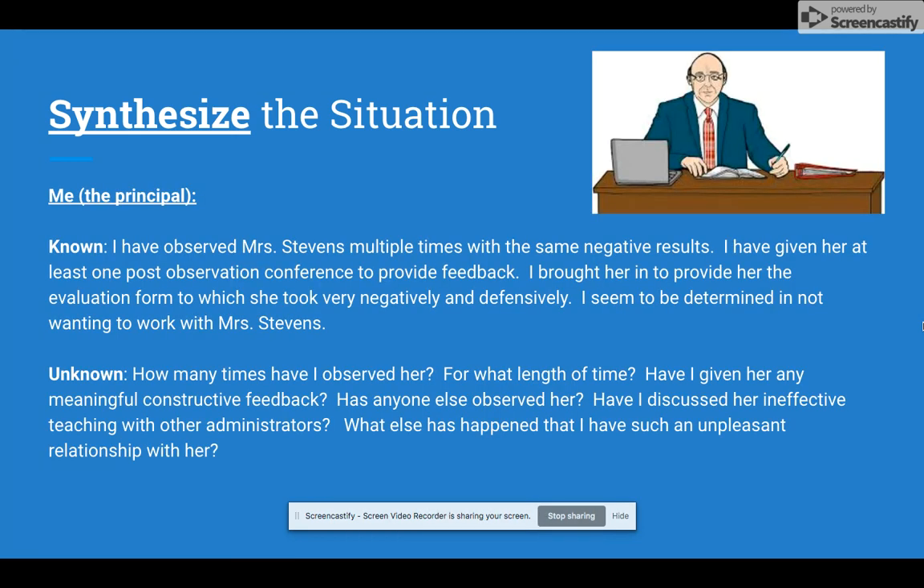Synthesizing more. So me, the principal, we know that I've observed her multiple times with negative results. I've given her at least one post-observation conference to provide feedback. I gave her the evaluation form that she took negatively, and I seem to be determined in not wanting to work with Mrs. Stevens. Not sure why.